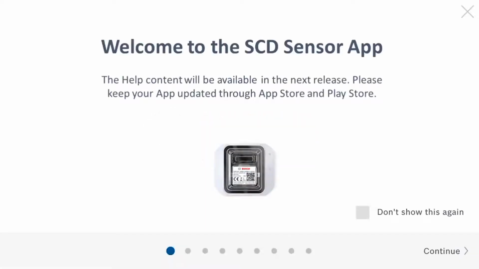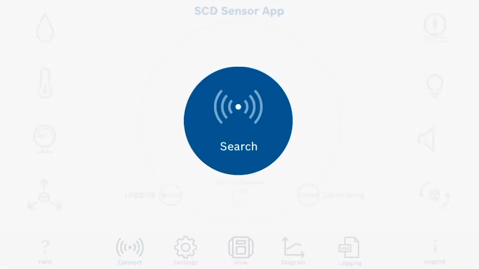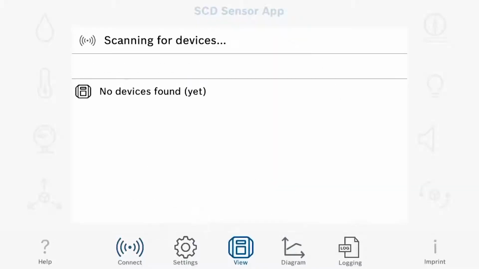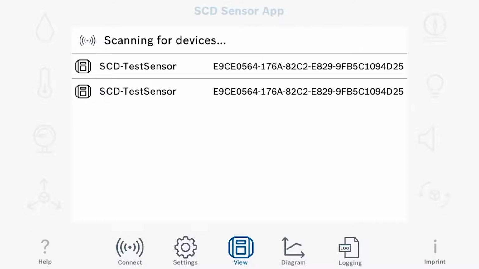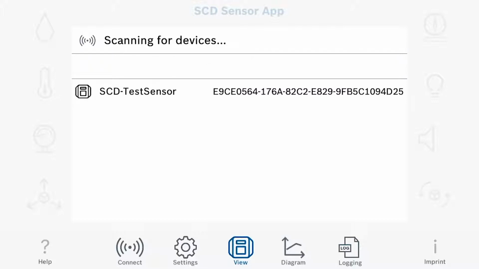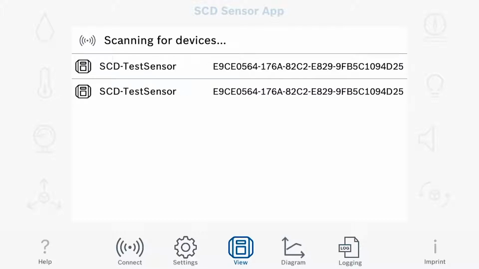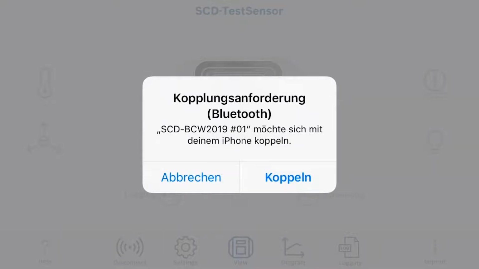Open the app to read out the data. Via the search button, you can display all sensors in the immediate surroundings and select the relevant sensor. The proximity function makes the sensor, which is directly next to your phone, show up as the first one. In order to simplify this process in the future, you can change the sensor name in the settings.